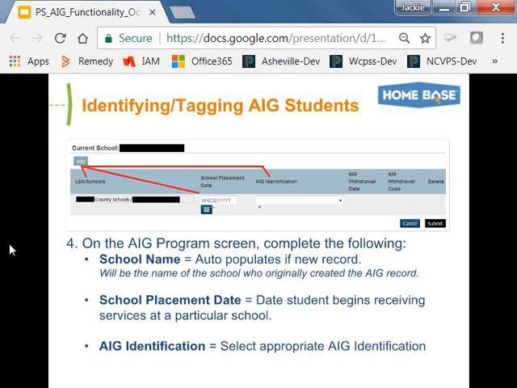And then the AIG identification. Let me just stop for a second and tell you that, for the school placement date, you just need to be consistent with what you use. Some districts use the start date as the date that their paperwork is all signed. Others use the start date as the date that the services actually begin. What I would encourage you to do is be consistent.